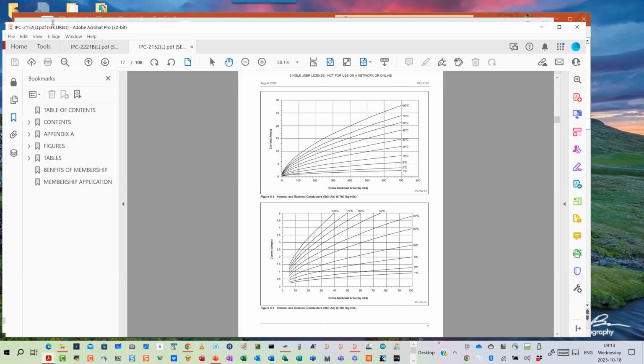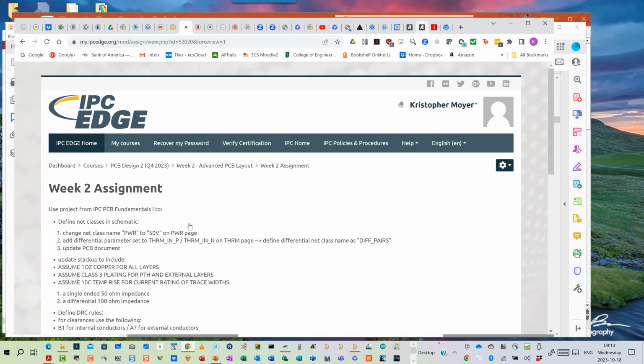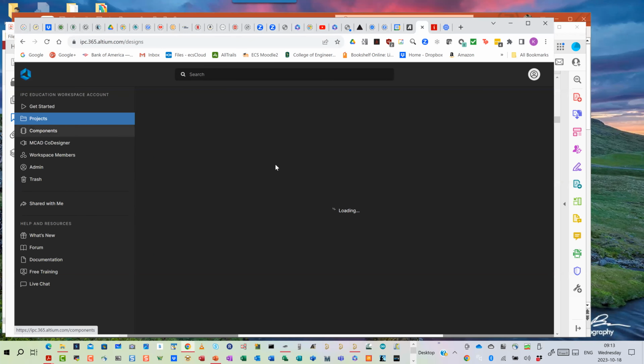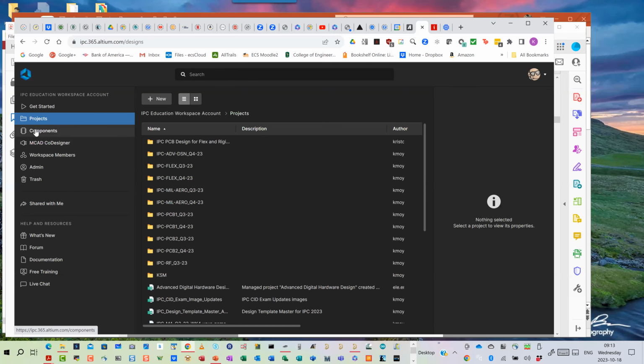But yes, with Altium 365, what you do with those managed libraries, when we're back here under the projects, let me go back to the main project view. It's also under components, so there are the managed components here. Just like with the projects, the components have similar management, and there's a great video on how to do managed libraries in Altium 365.